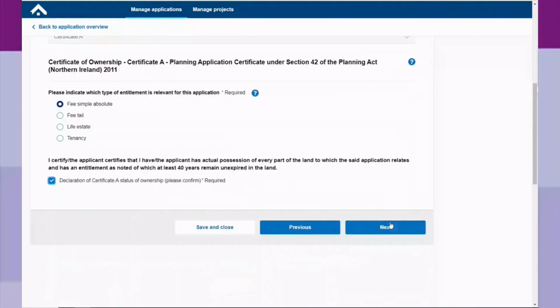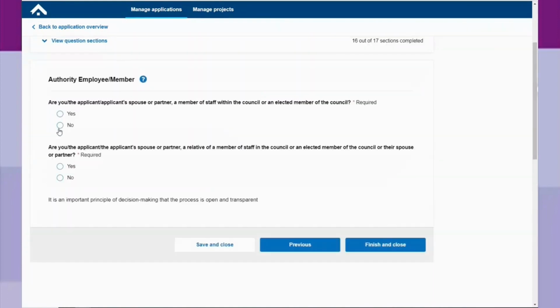And again, these are just questions as to whether you're related to an elected member or council staff. And we can finish and close. You'll see there's the save and close option all the way through this as well if you want to come out of it and come back to work on it later. Finish and close. And that is this section complete. Sometimes it just takes a wee minute for it to update there, but I know we have completed all those.